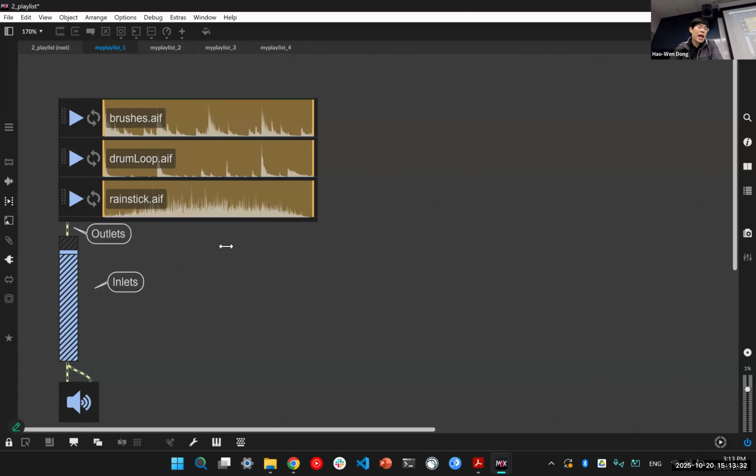Everything has some inlets, most likely. Everything has some outlets, most likely. In this case, this thing doesn't have any outlets because you are playing the sound. That's the end of the signal. If you send it to the speaker, then it's done.